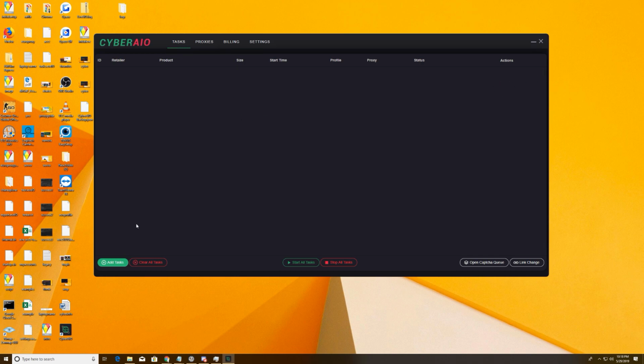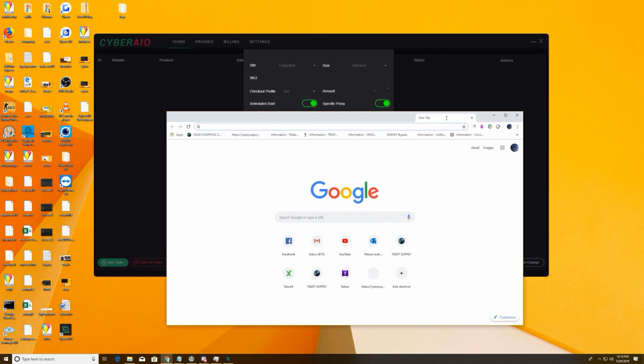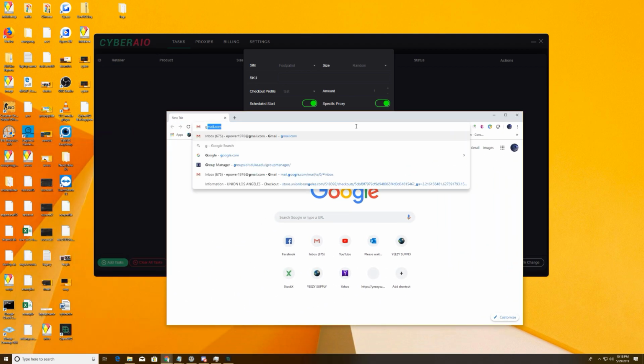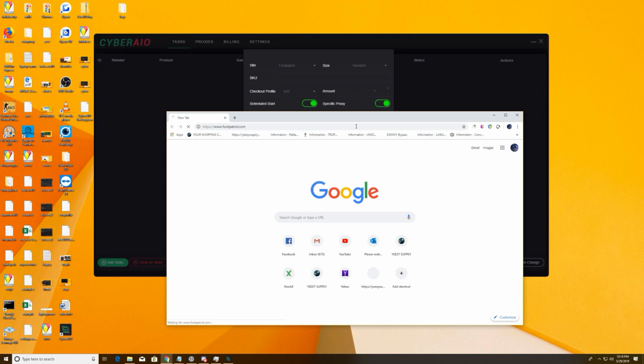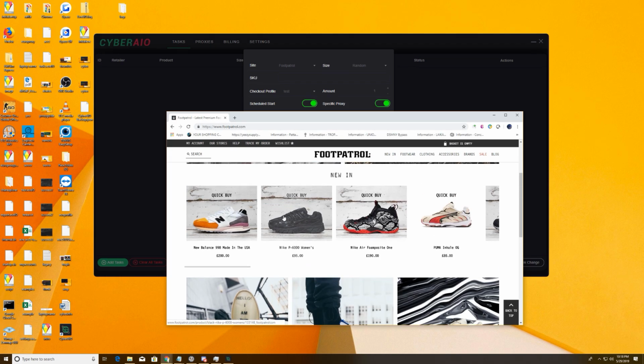The next task, let's create another task. Supreme signups, Footlocker. Unfortunately, I don't have any proxies for Footlocker, but we should be able to use this. So let's try Foot Patrol. We're going to go to Foot Patrol, and let's grab a page here. All right, let's pick an item here.